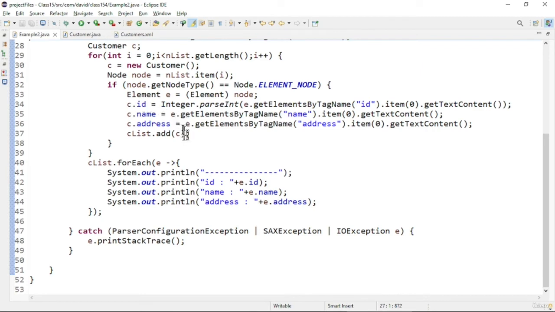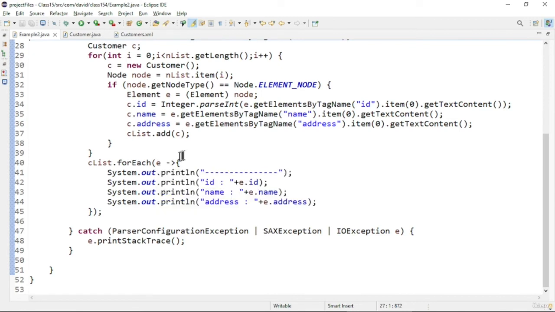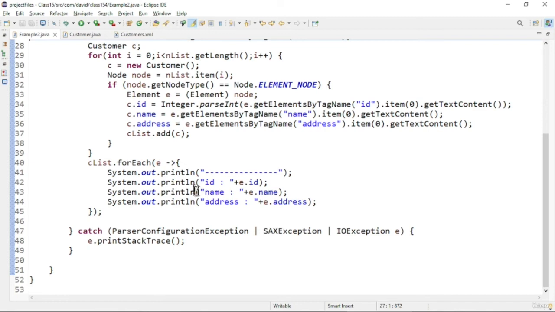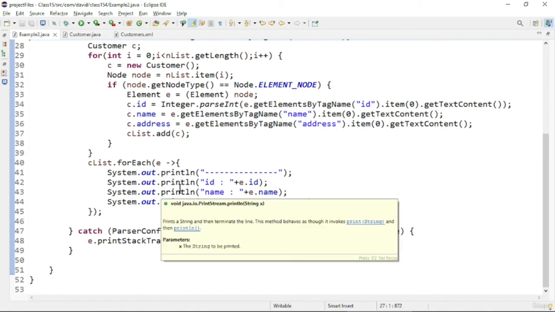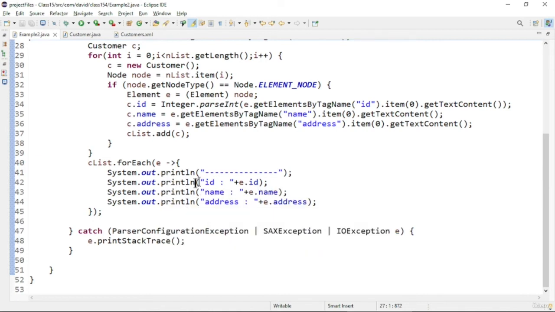Here you can see these methods, and finally, once I have fetched all the data and populated the list, I will be using a for loop to print all the details of the customer list. For each method I will use the particular list, and I will be populating the list. Now let us see the output.